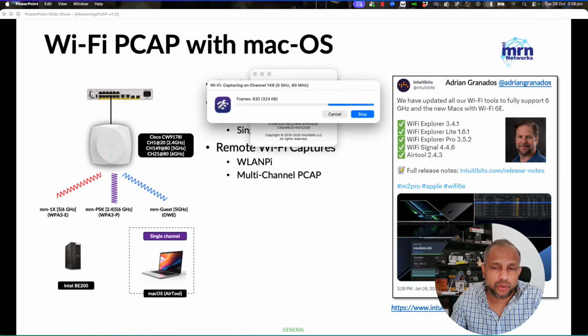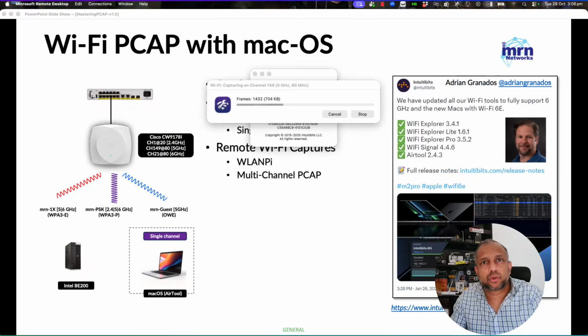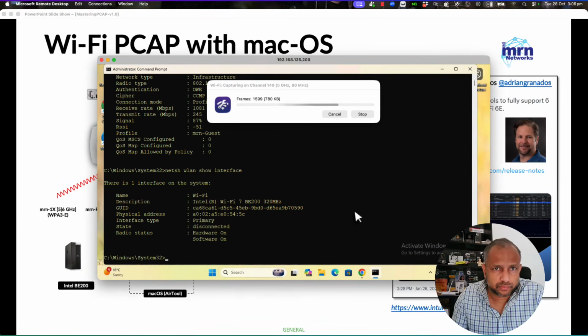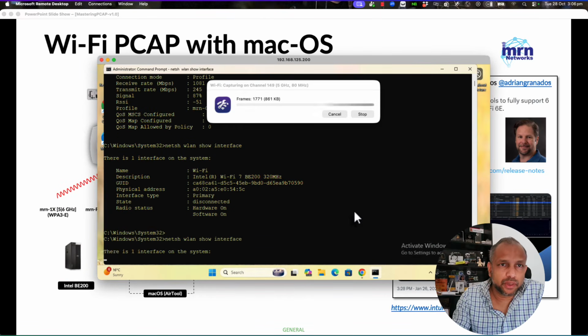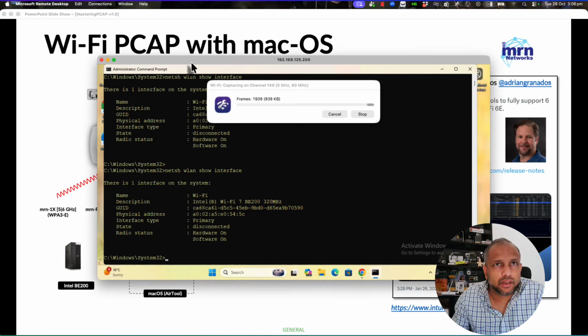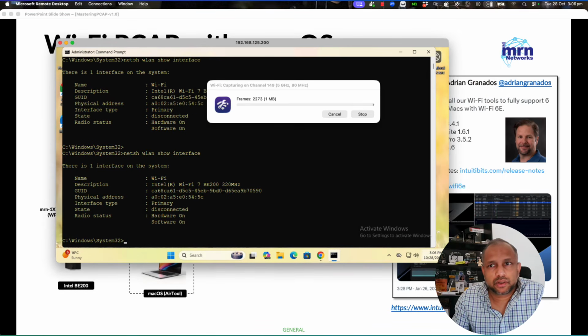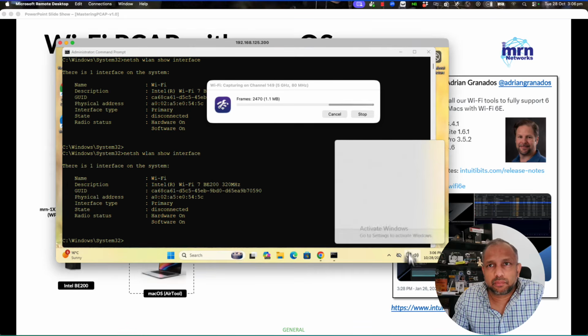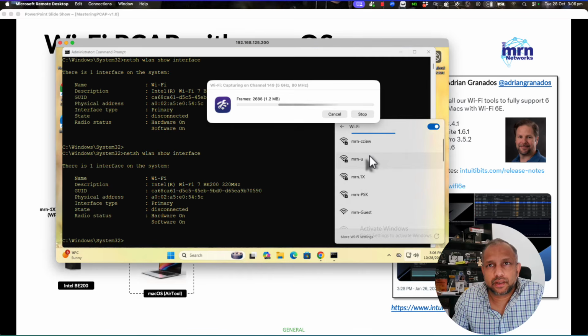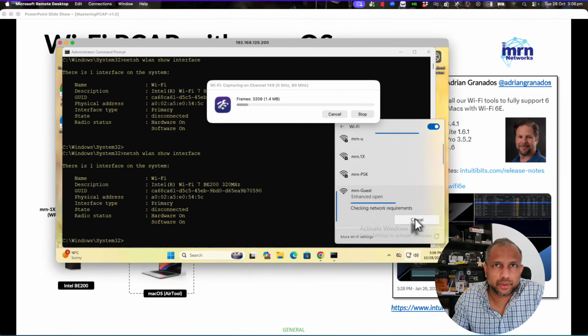But now what I'm going to do is connect my test client with the Intel BE200. So let me go to that computer and show you. At the moment it is not connected. You can see my adapter is not connected. So I will go ahead and connect my client to that SSID, MRN guest. That's the SSID name.